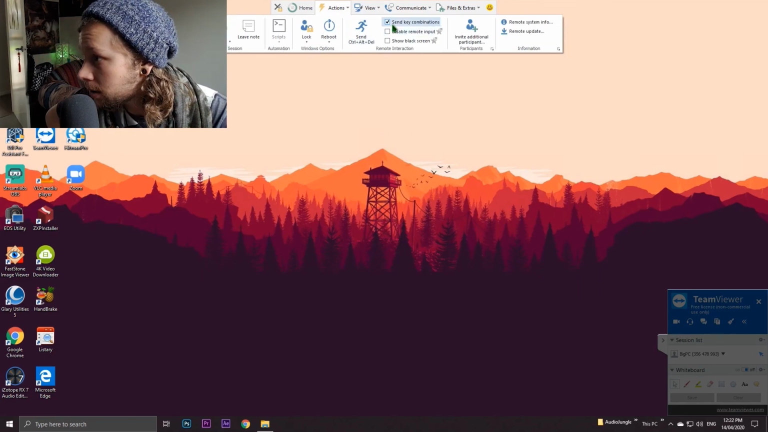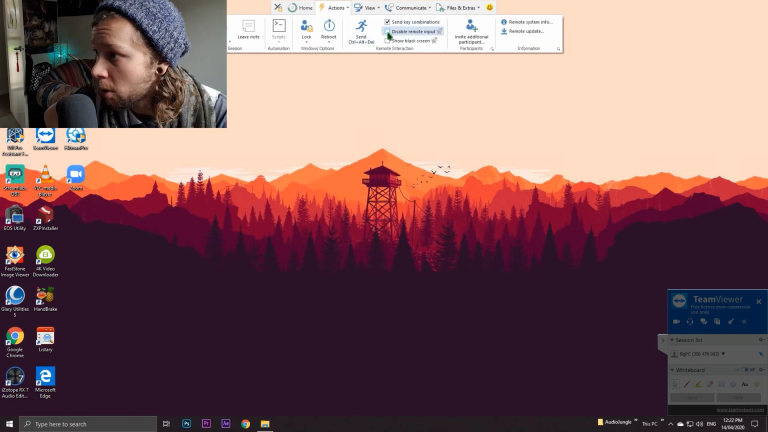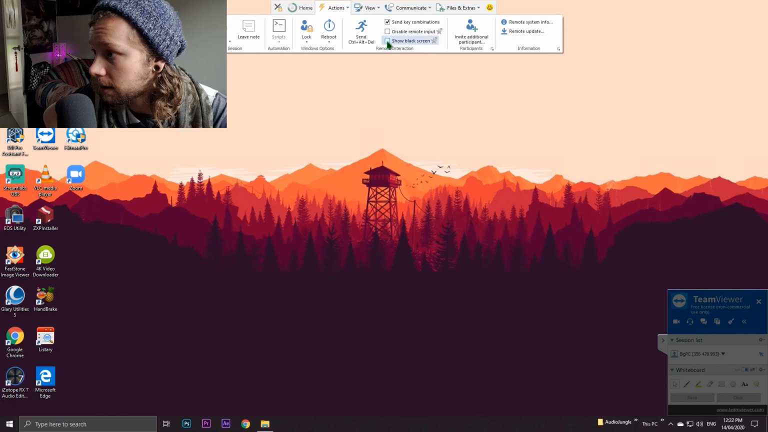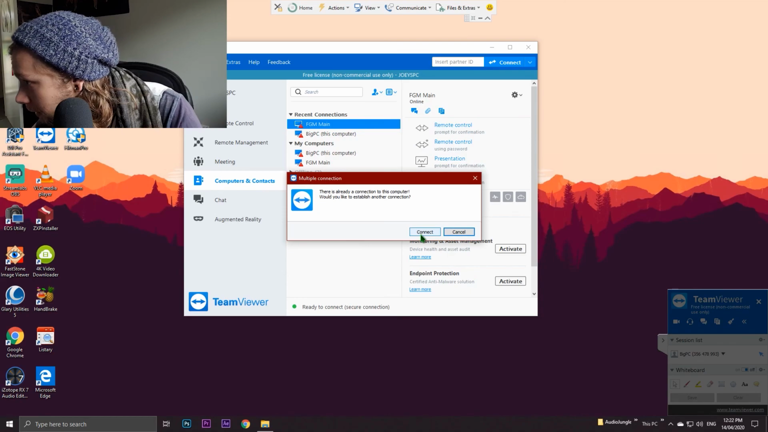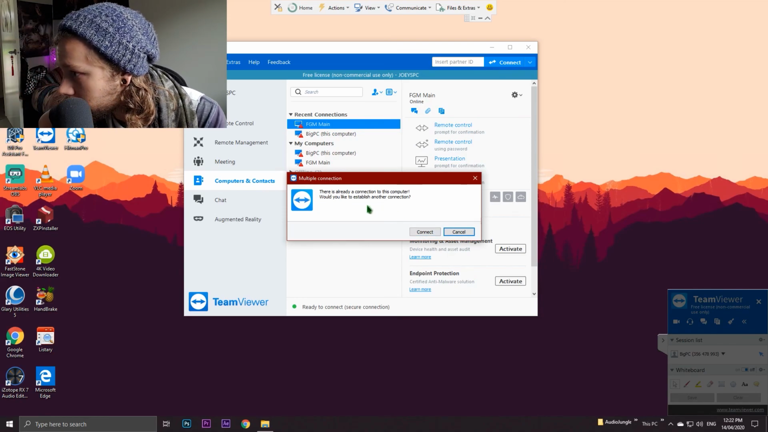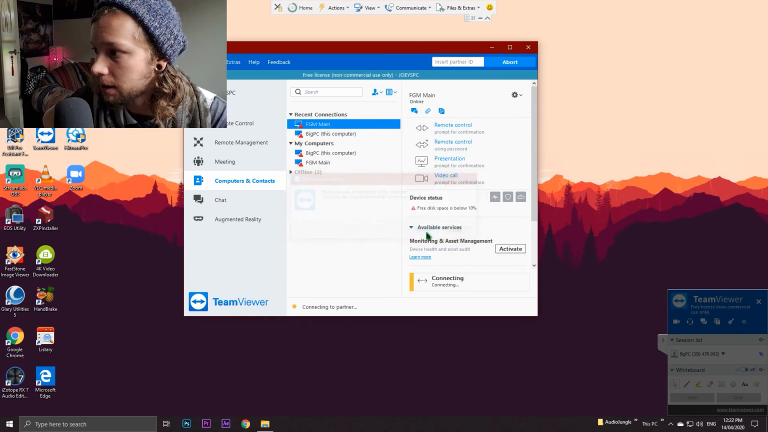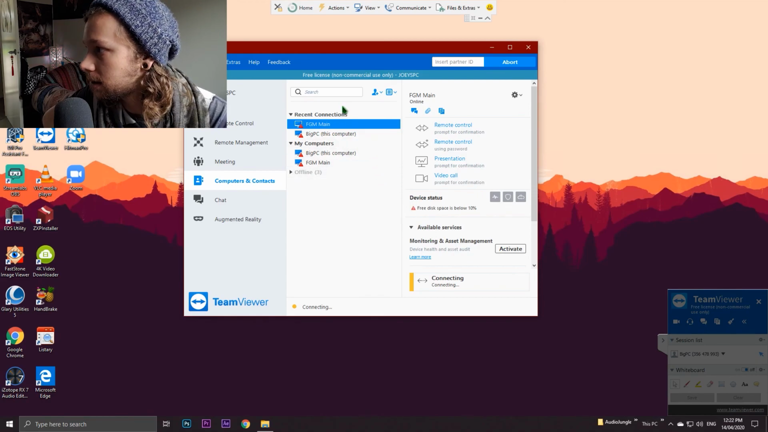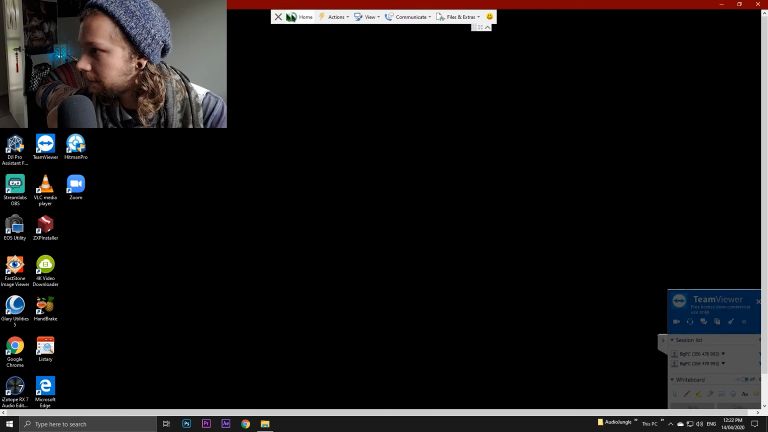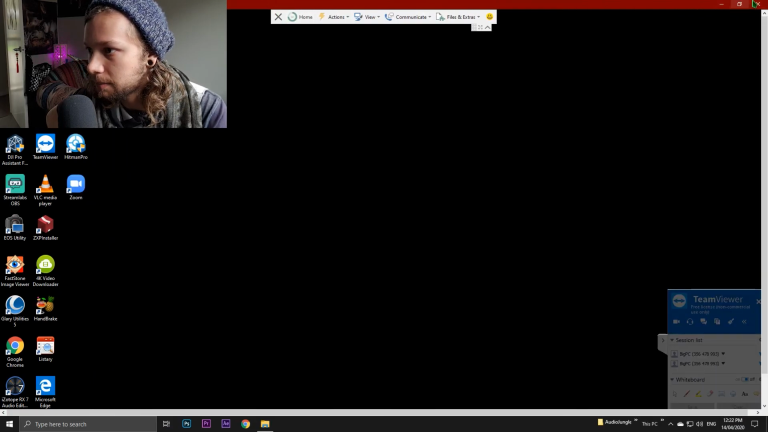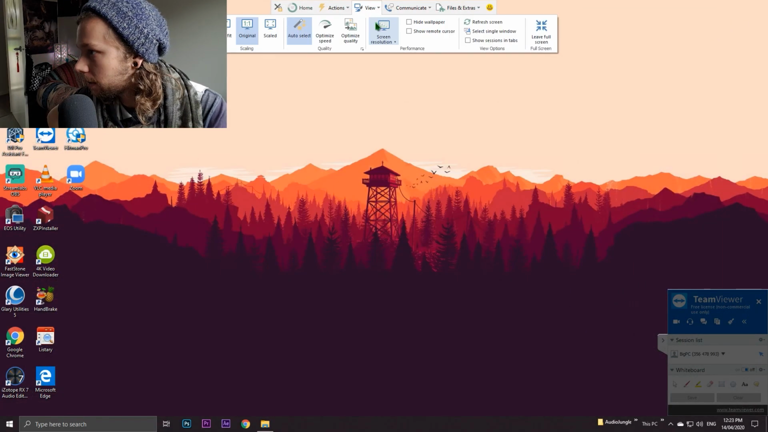Your actions, so there's that one, disable remote input or show black screen. It's like, just get a black screen going on there. There is already a connection to this computer. Would you like to establish another connection? I'm just gonna go ahead and press yes. So I do actually have 2 connections open to the same PC, which is pretty strange. Yeah, you can see that one.